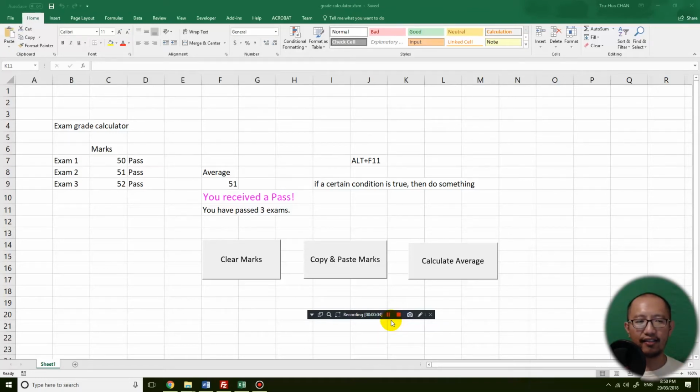I haven't done a lesson in a while, and today I'm just going to do a small lesson to get us started again in Microsoft Excel.